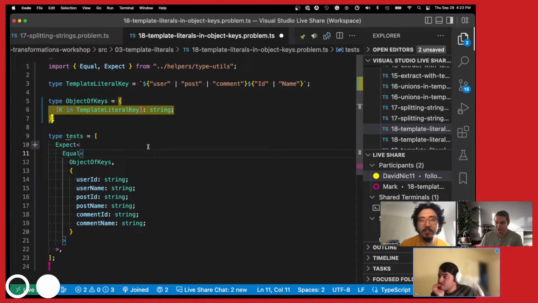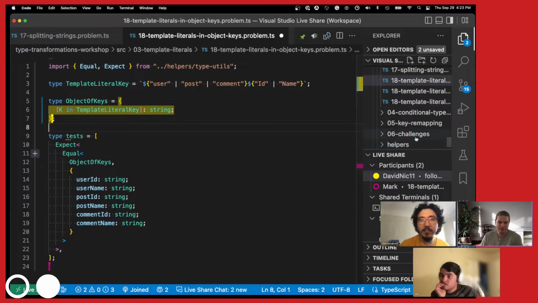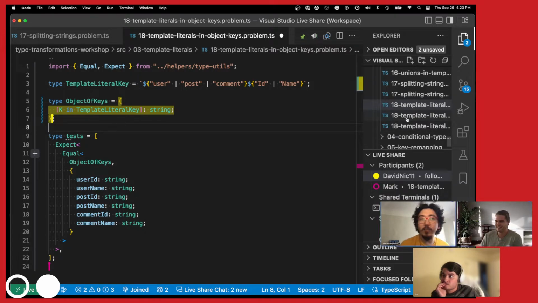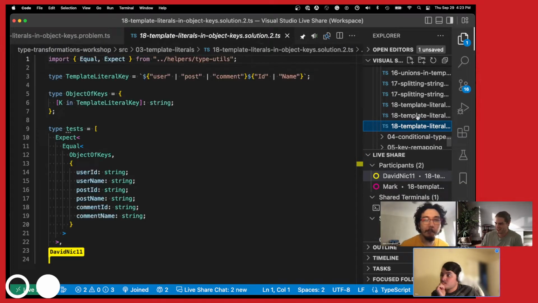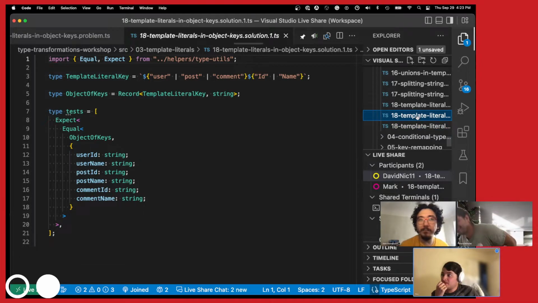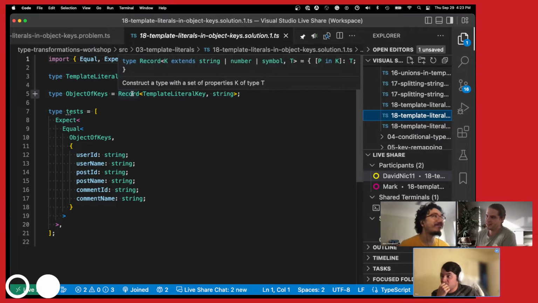It does look like there's more than one way to do this. I bet one of them uses Record. Probably. Yeah, Record. Let's see. The first one uses Record. And the second, there it is. What I did, yeah. Record's much nicer.